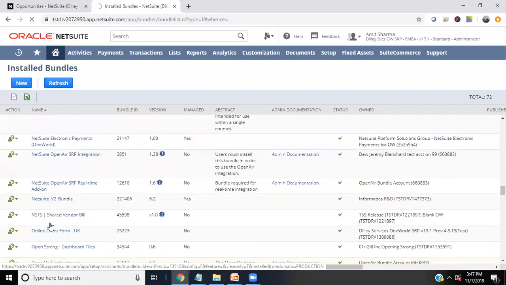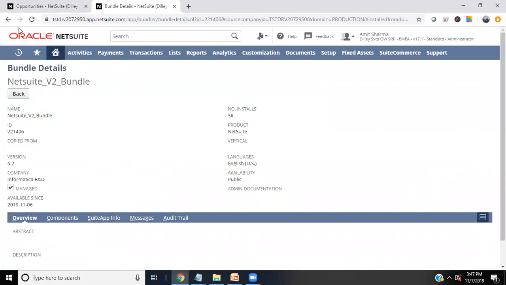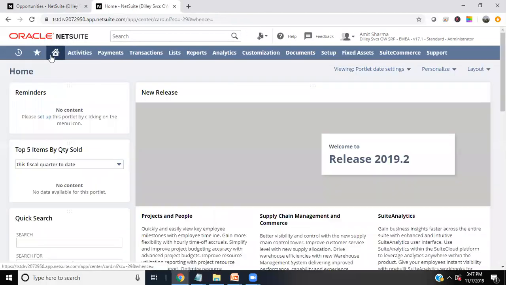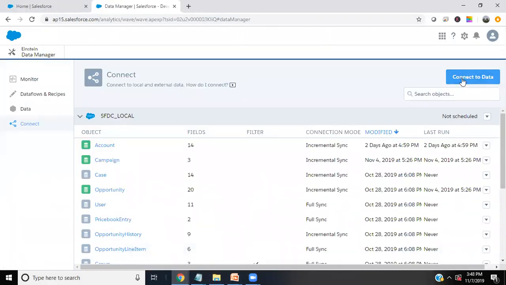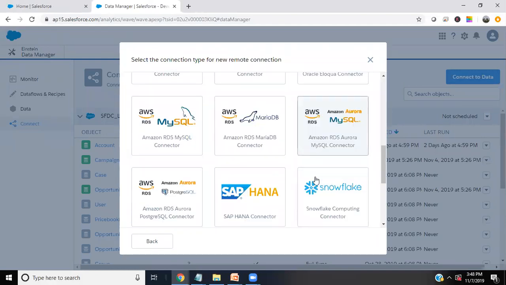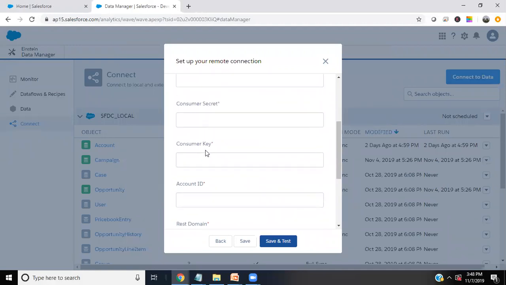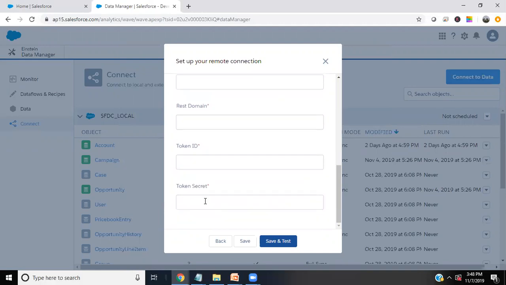This bundle helps to set up a secured connection between Salesforce and NetSuite. After this bundle is installed, as I mentioned, we will need the security details. Let's get back one more time and see what information we need so that we can make a note of it. We will need the consumer secret, consumer key, account ID, REST domain, token ID, and token secret.